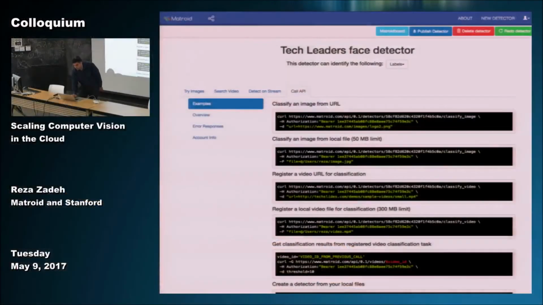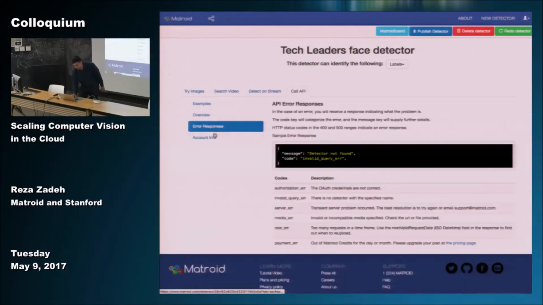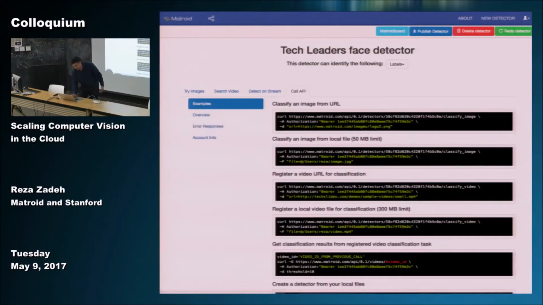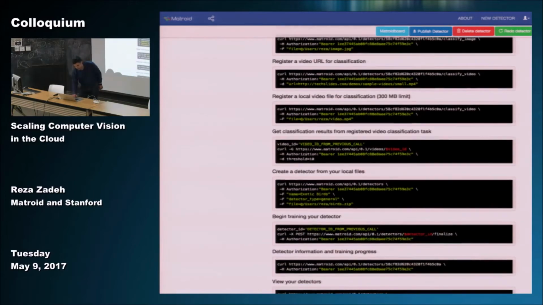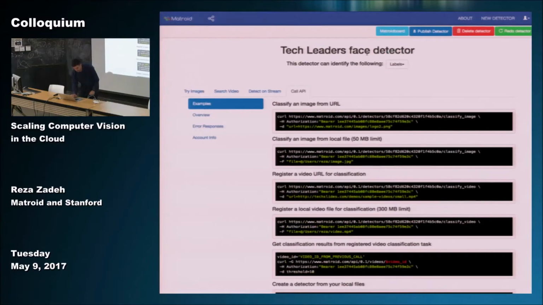Everything I showed you is available through an API. You can do everything from classifying an image to registering a URL to search it, and all the other things that I showed you.